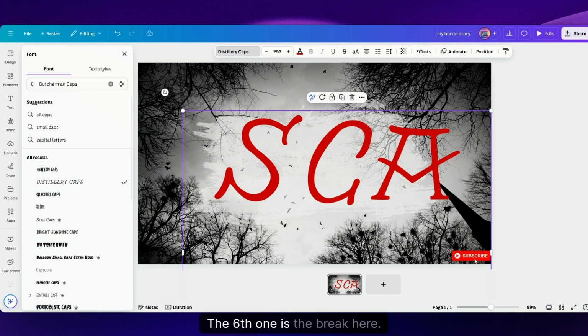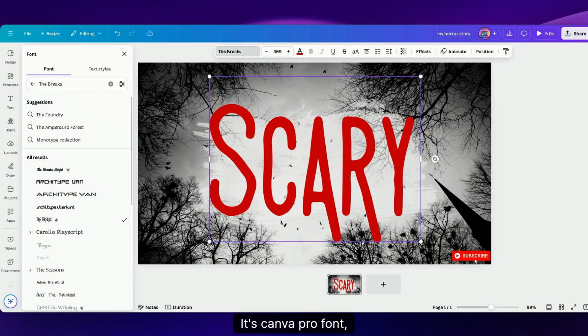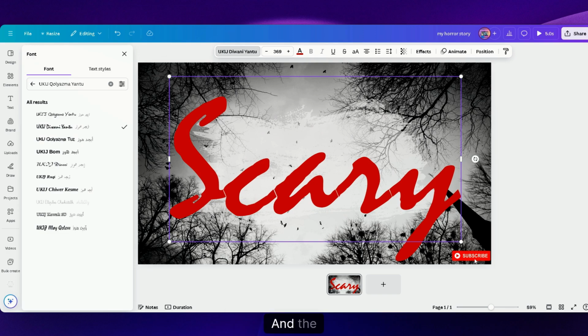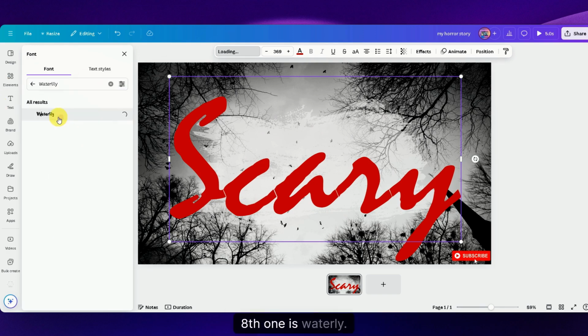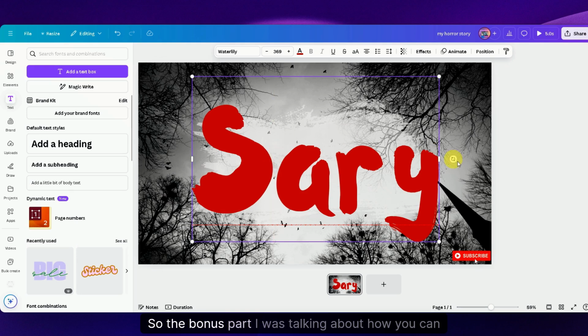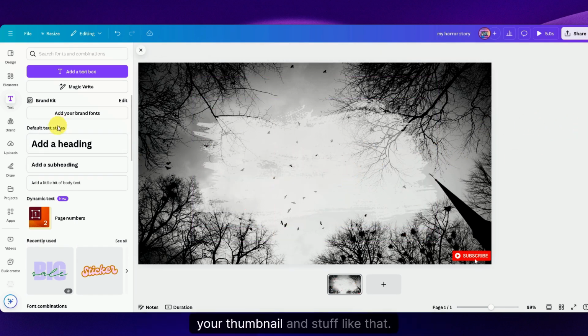The sixth one, the break. Here, it's Canva Pro font, but looks really nice. And you can use it for your thumbnail, for cards. The seventh one is this one. And the eighth one is Waterly. Looks really nice.